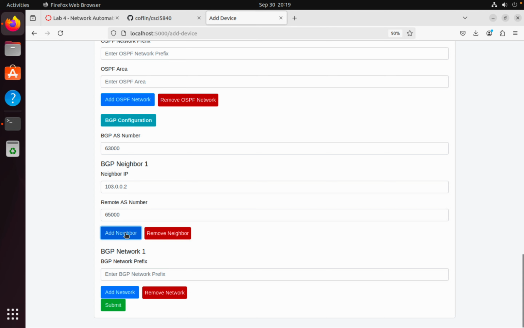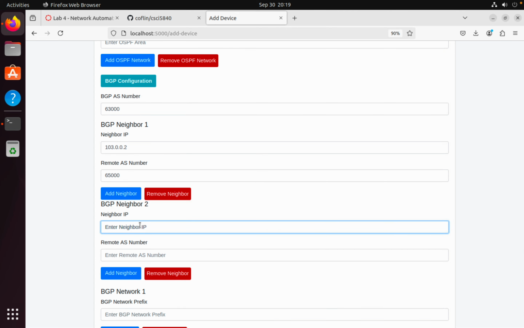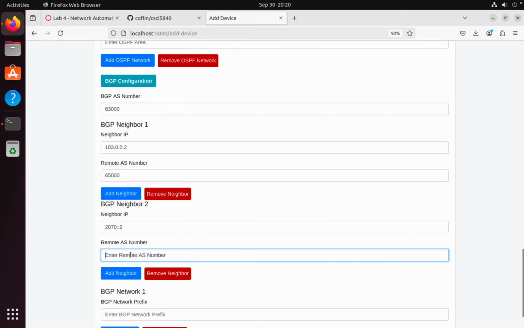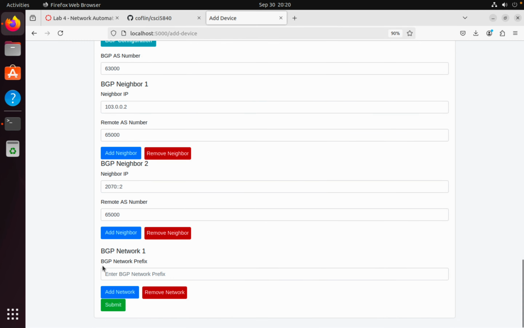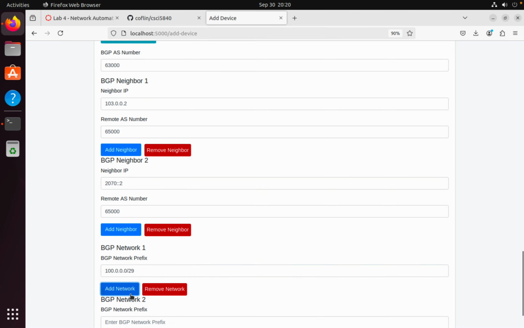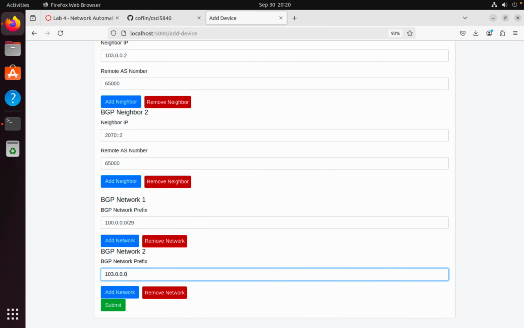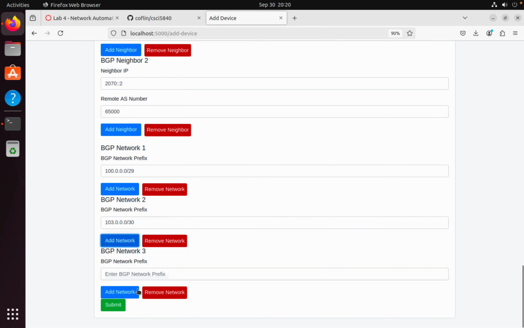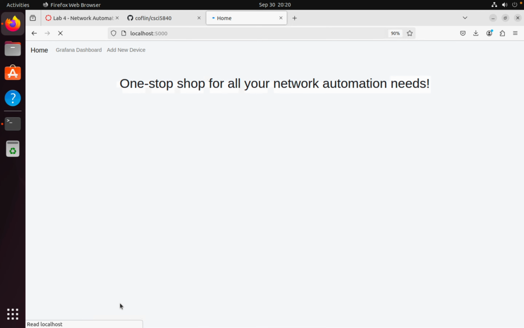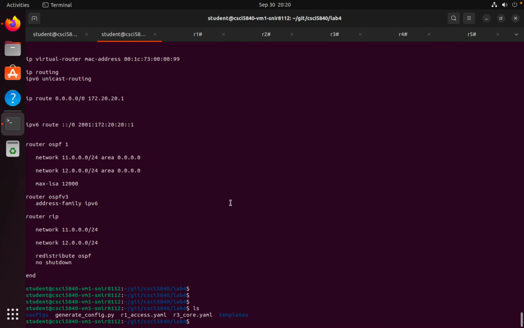And if I add another neighbor, let's say I'm gonna add a V6 neighbor this time, and the AS number is 65,000. This is the BGP network prefix, like whatever networks I want to advertise, let's say 100.0.0/29. I can add another one like 103.0.0/30. One last. And if I click submit, it creates another YAML file called R3 core.